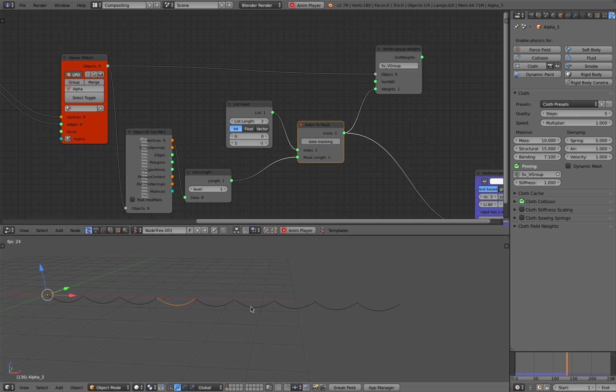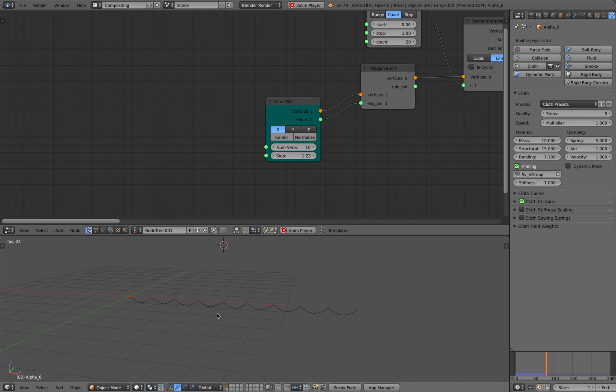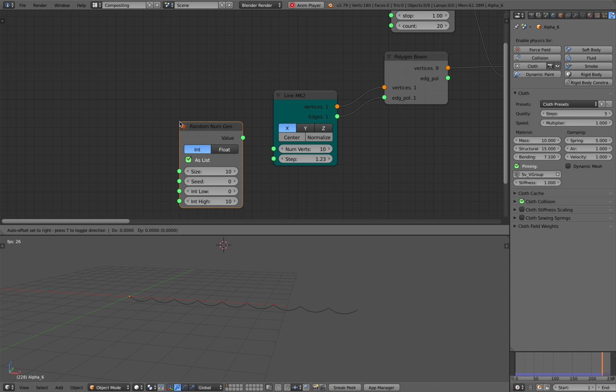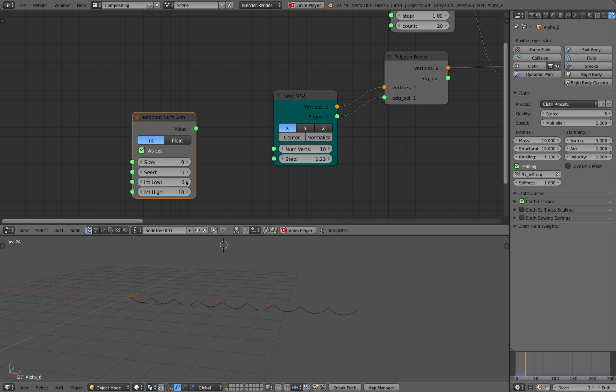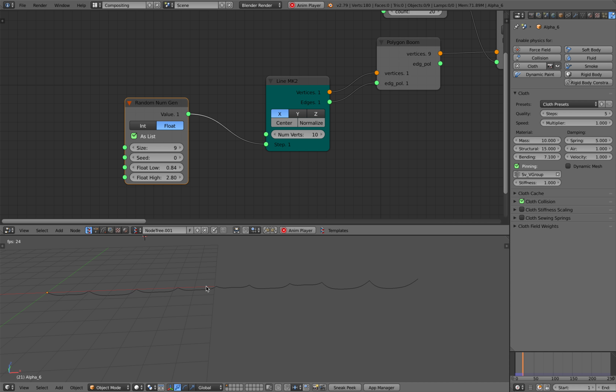You see what's happening? The first and the last of each edge got pinned for the cloth modifier. And now if we want to randomize the length of each line, we can use random number. Let's make it 9. And the stepping can be a random value. Plug this into this guy. So now we have a random length of line.